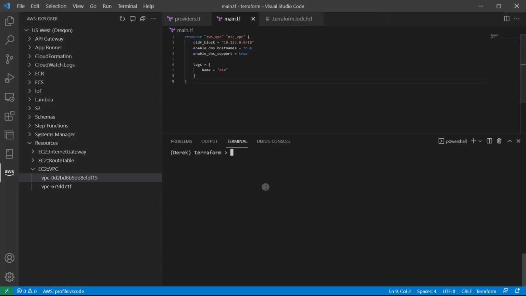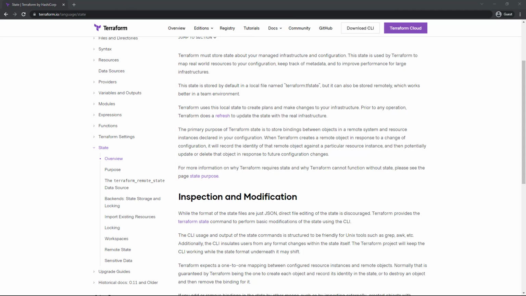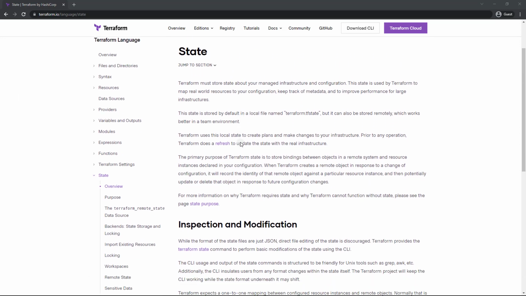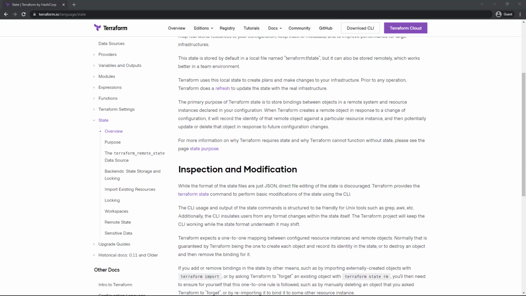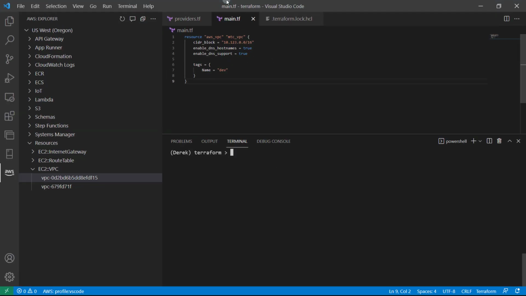There are a lot of commands that you can use to manipulate that state, to refresh it, to migrate it. But we're not going to dive into that right now, but just know it'll be very beneficial to you if you dive into the documentation a little bit and just read all about state as it is the most important feature within Terraform.